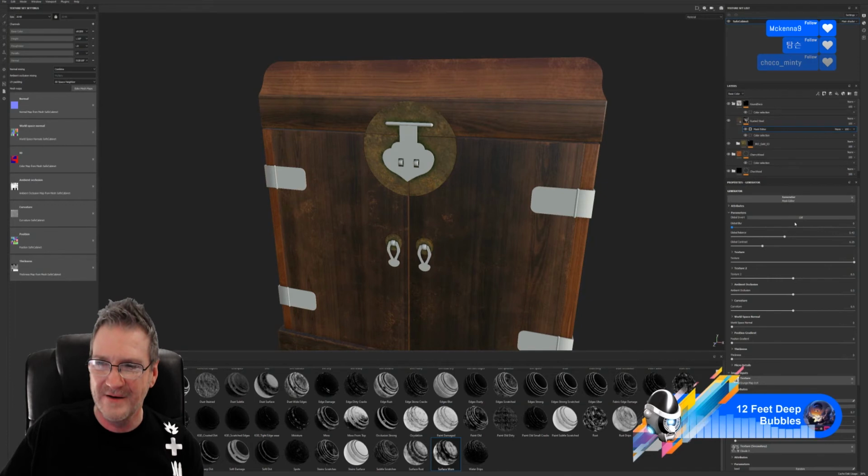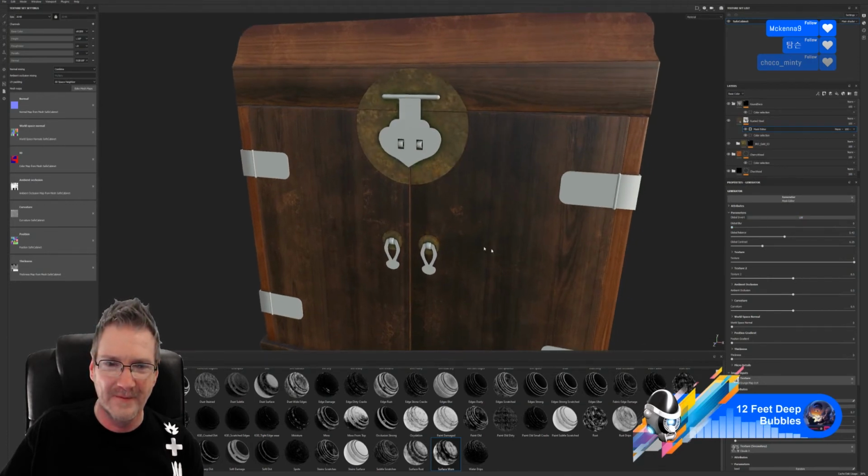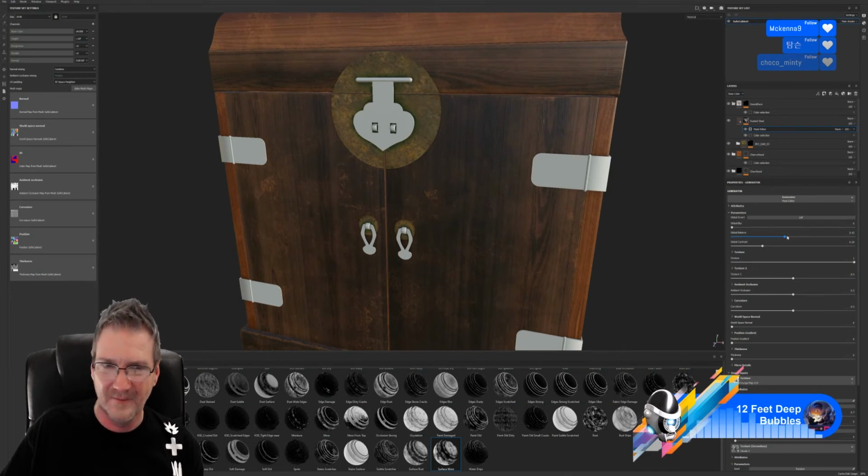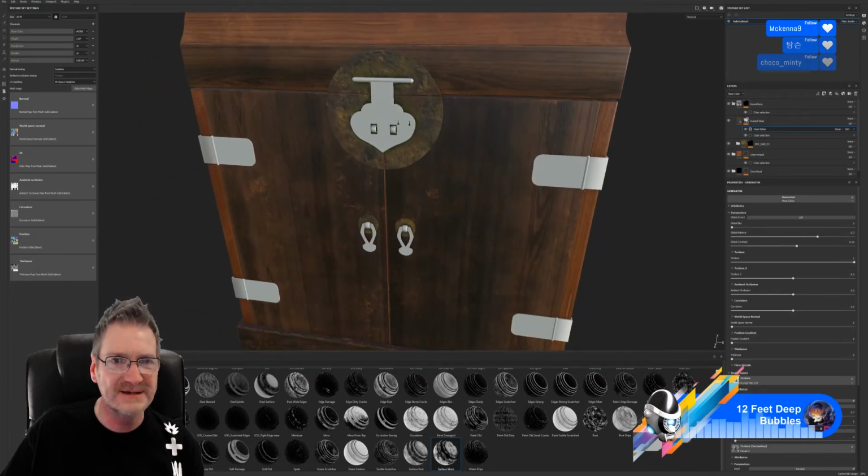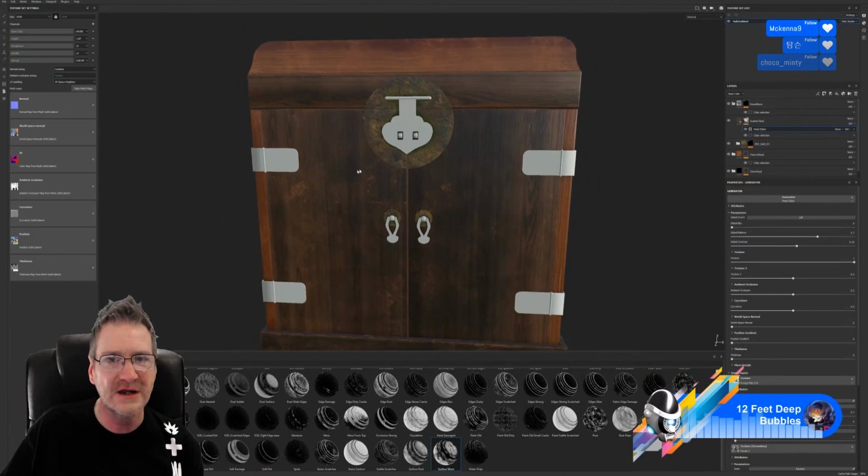Okay, let's play with our mask here a little bit. Just want to bring in a bit more of the rust on these decorative pieces. I don't want them to look quite so new and shiny.